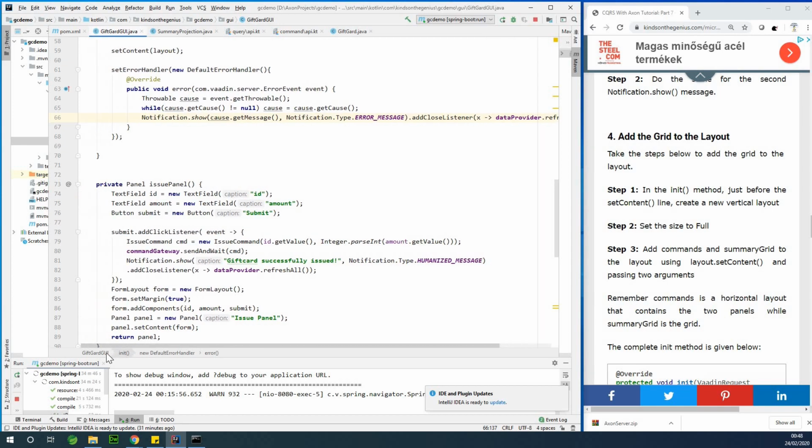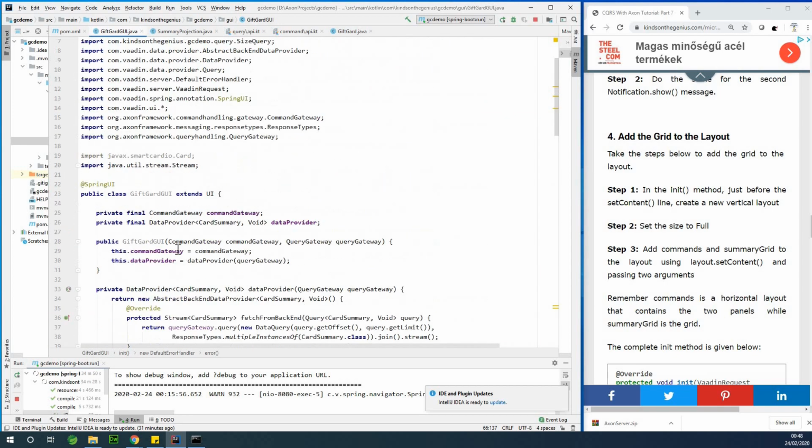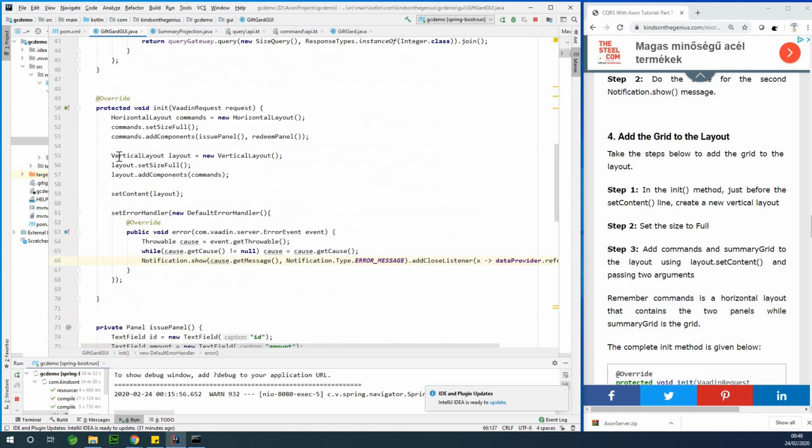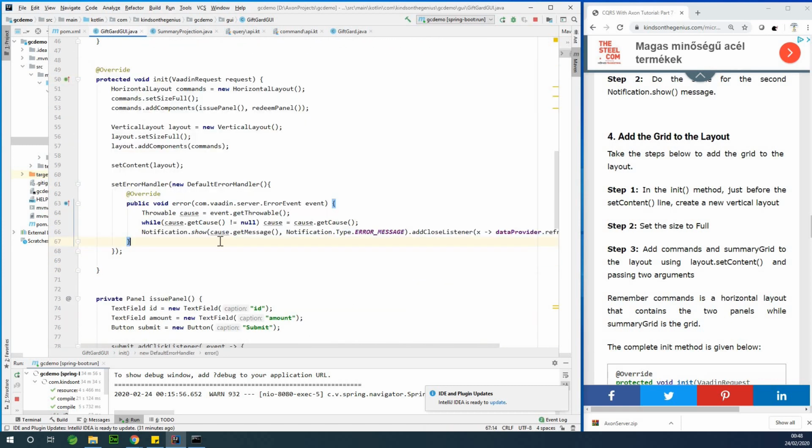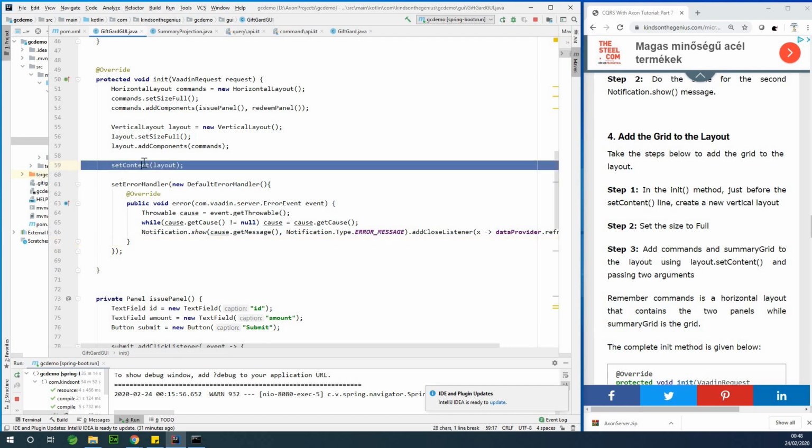Now we need to add the grid to the layout. So we are going to go back to the init method. Remember the init method where we set all our layouts. So we're going to add the grid to this layout. Before the set content line, in the init method, we are going to set the size to full. Now, all right. So this is the set content.